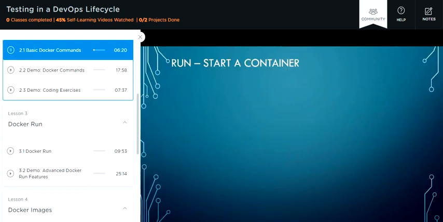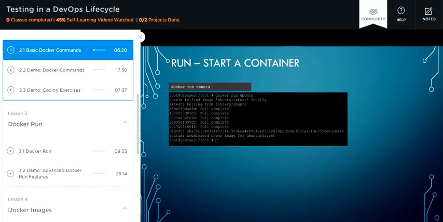Let's start by looking at the run command. The docker run command is used to run a container from an image. Running the docker run ubuntu command will run an instance of the Ubuntu OS image on the Docker host if it already exists. If it doesn't exist, it will go out to Docker Hub and pull the image down. This is only done the first time. For subsequent executions, the same image will be used. Also remember that to pull down the image, your Docker host needs internet connectivity to Docker Hub.